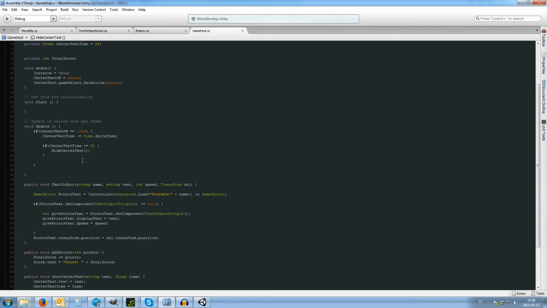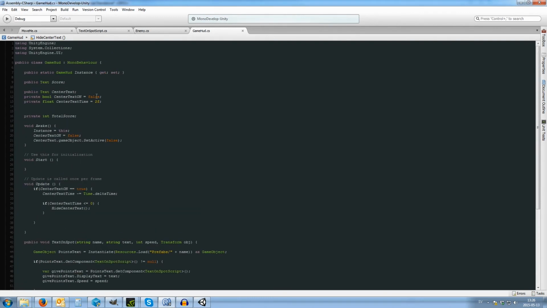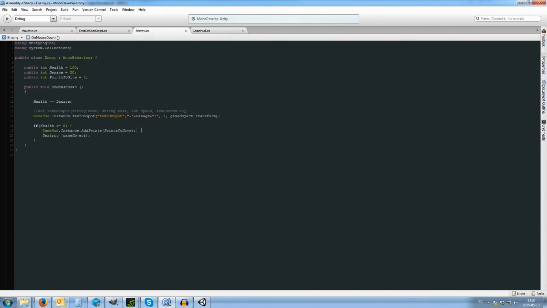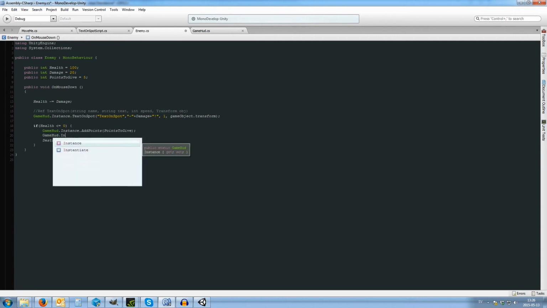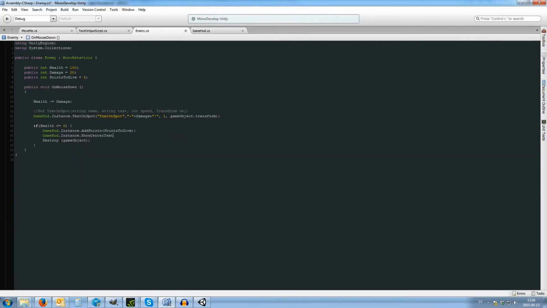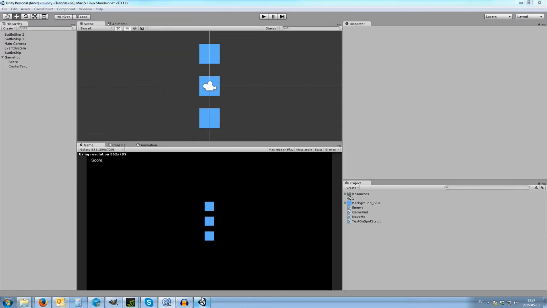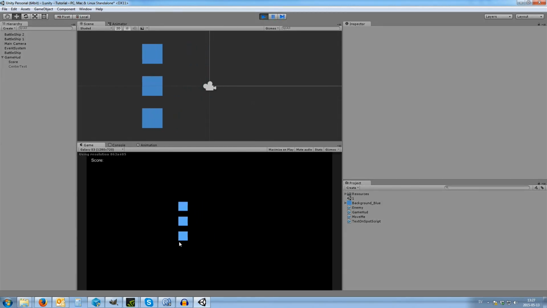So that should handle our little function to show the center text how long we want, and that we are going to do here. GameHud dot instance dot show center text, and it wants a text, and I could write any text I want here, and then it needs a time, and let's take 2f. I think you still need to write the f. Let's just try that out. So when it dies, when health is 0, it should show the center text for 2 seconds. Yep, seems to work. And if I destroy 2, it just replaces that one.